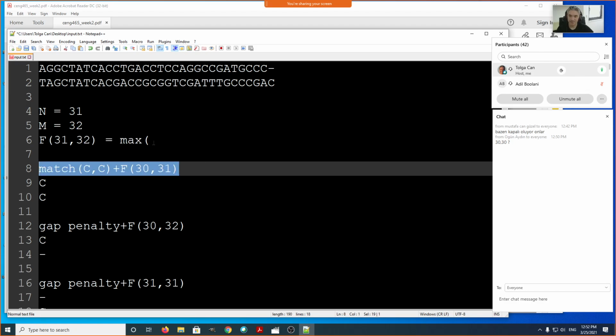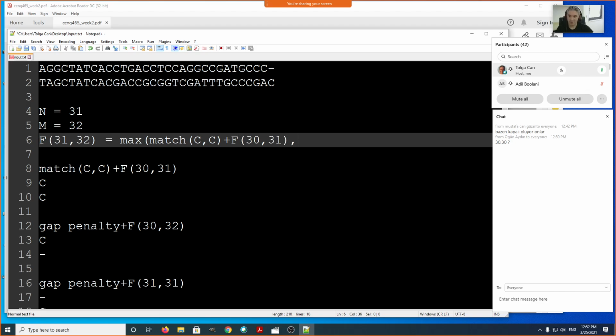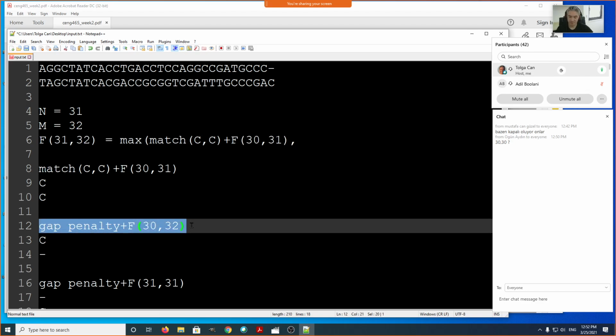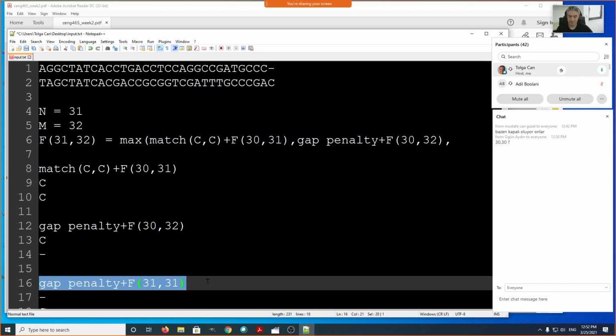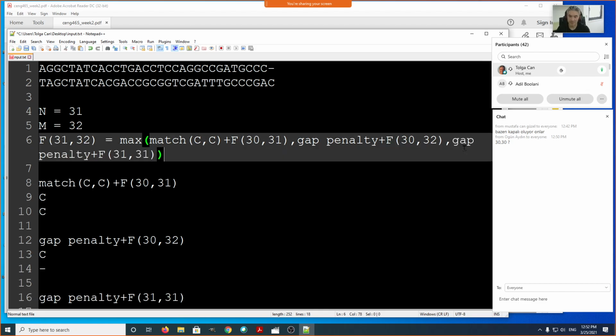Maximum of this, the other, this one, and this one. So we look at all possible cases, so it's impossible to miss. So this is the best way. If you write it like this, you're looking at all possibilities. Therefore, this is not a heuristic. This actually guarantees the optimal solution for this.